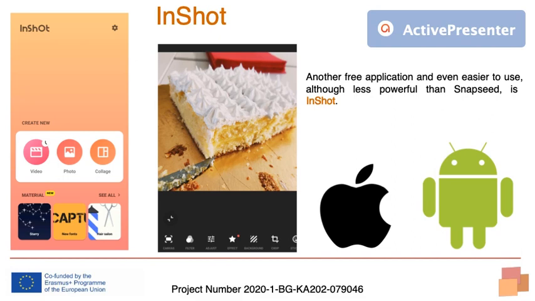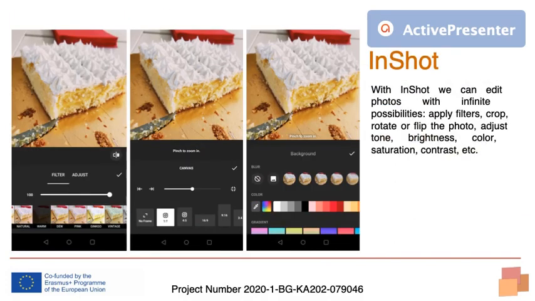Most of the users use InShot to edit and publish videos instantly for different social networks like TikTok, Facebook, Instagram or YouTube, as it has different formats: landscape, portrait and square. With InShot we can edit photos with infinite possibilities, apply filters, crop, rotate or flip the photo, adjust tone, brightness, color, saturation, contrast, etc. Choosing the tools is particularly easy.